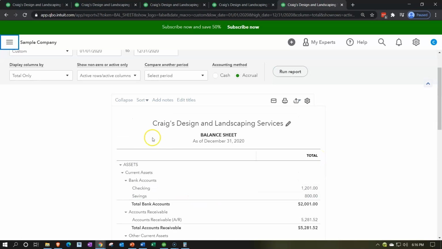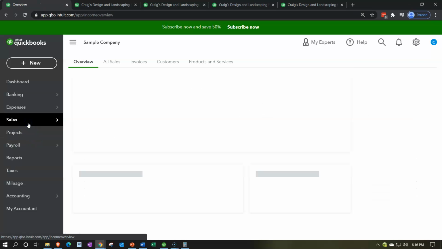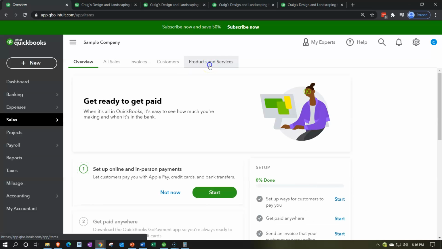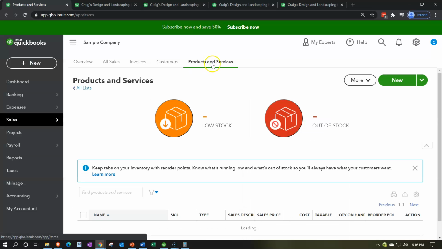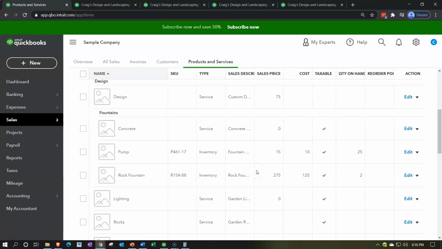596.25. Now just remember that as you are adding the inventory, if I go back to the first tab, I usually go into the sales item, and then we go into the products and services. They're being driven by the products and services. So if I go into this account, then these are the inventory items that we set up.